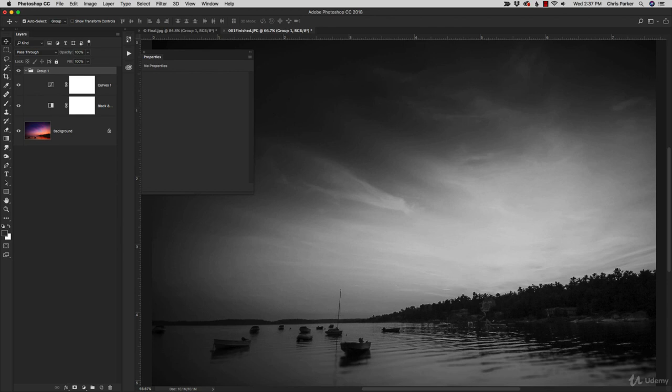In the next section, we're going to learn how to crop, straighten, and use perspective controls in Photoshop to fix our images.